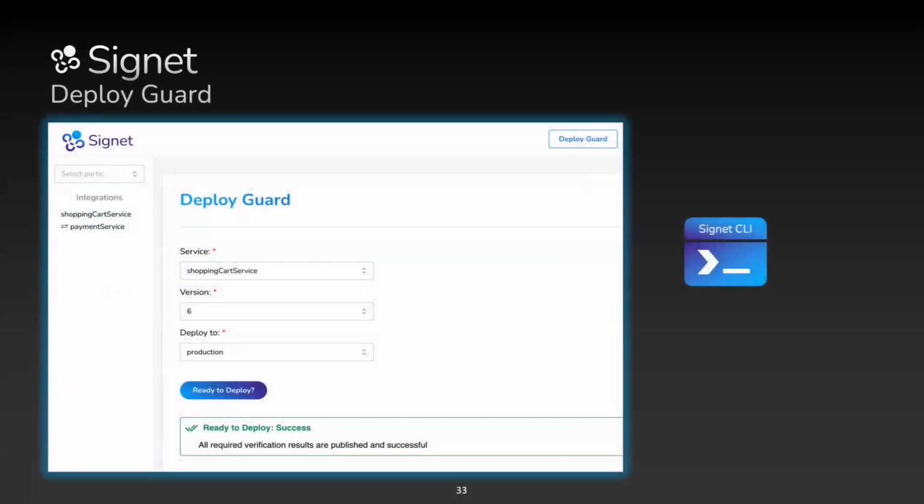Deploy Guard oversees the deployment of service versions, offering a convenient way to evaluate the safety of introducing a new service. It validates the existence and compatibility of all provider services within the environment, ensuring that the service won't cause any disruptions for dependent consumers. What's great is that Deploy Guard is also available through the CLI, so CI/CD can gate deployments based on what's currently deployed.